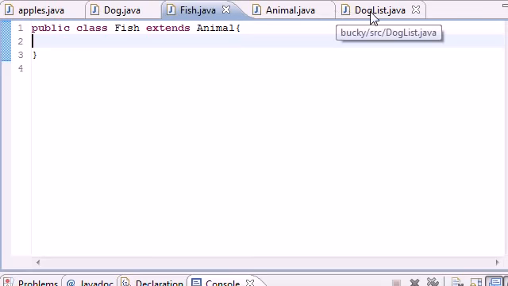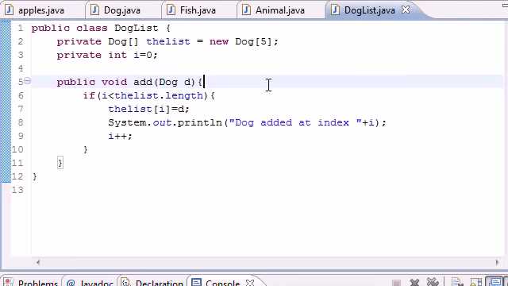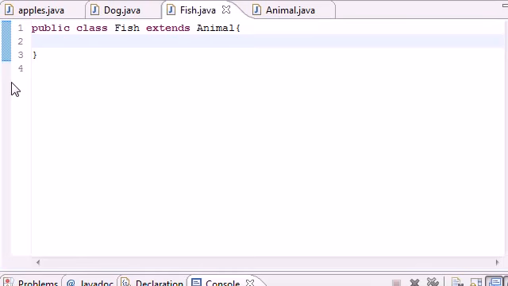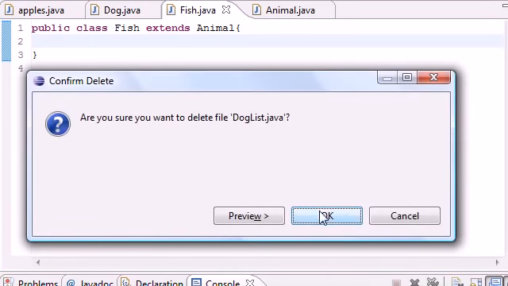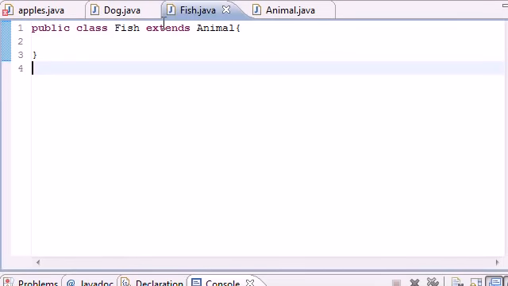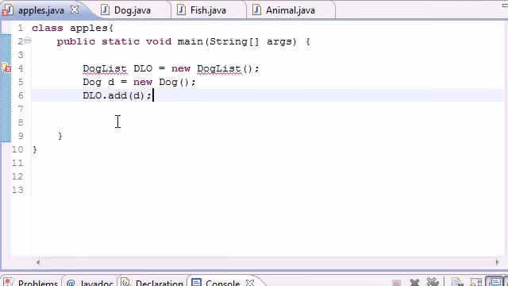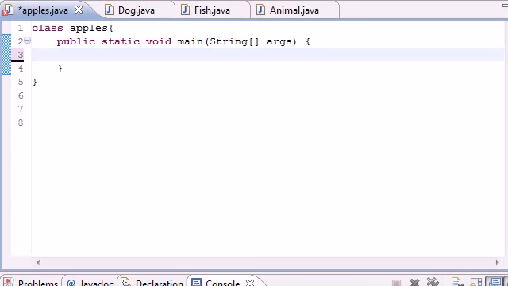So how would we do that? Well, this dog list is nice, but let's go ahead and delete that right now. Delete and OK. So instead of just creating a bunch of different classes to hold objects, let's go ahead and make one final thing, and we're going to name it animal list. So let's go ahead and delete everything out of our main method, or whatever your main method is. And now let me get rid of that error.